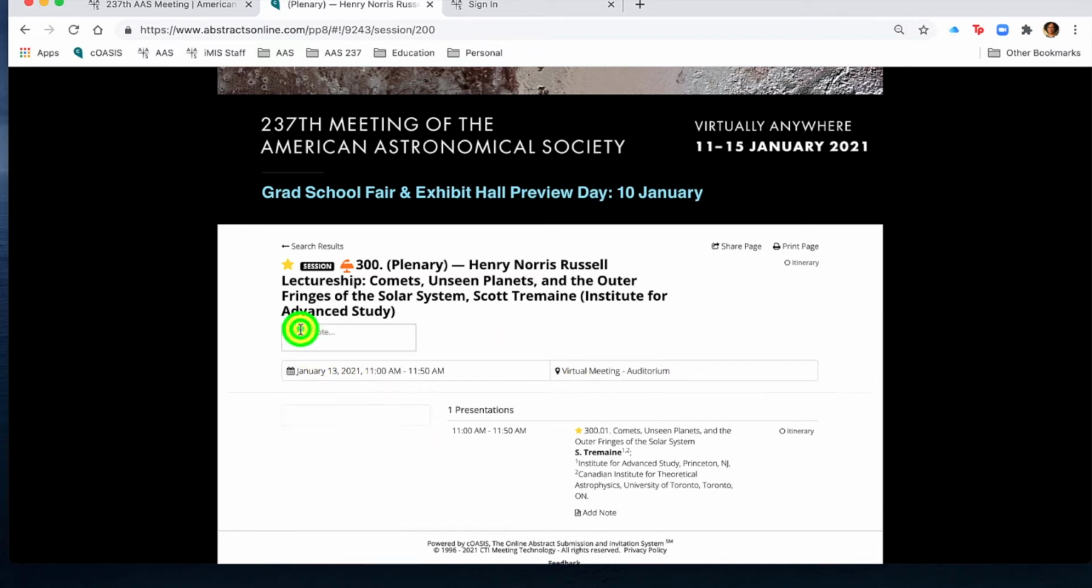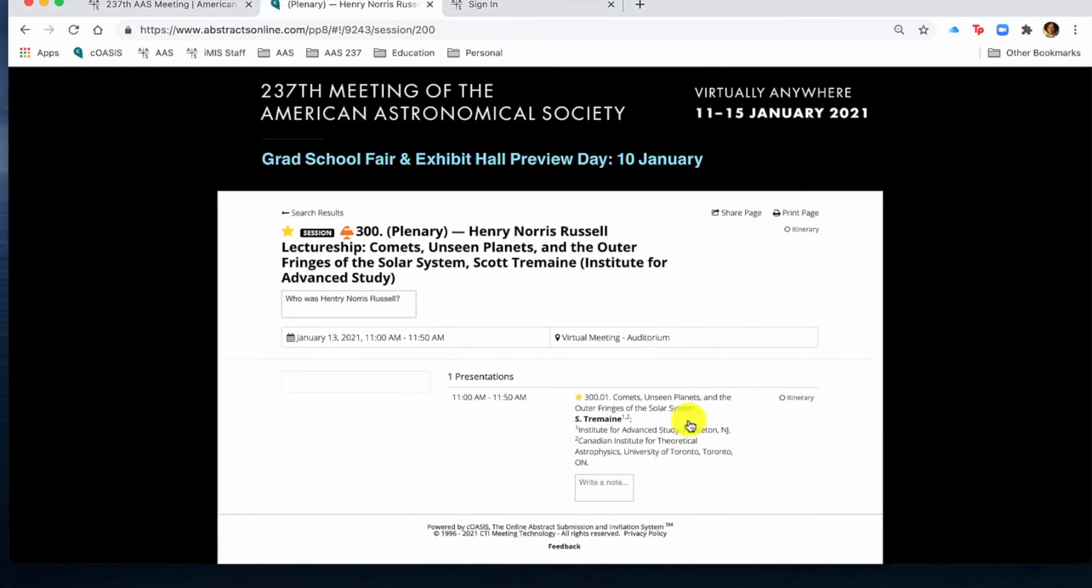Below the session title, there is a small button that says Add Note. You can add a note to help remind you of this session or anything particular. Say if you want to ask a question like, who was Henry Norris Russell? You can add a question here, and this is going to show in your personal itinerary. To show you that note, I'm going to add that same note here below the session information and the speaker's affiliation title. You can add another note.